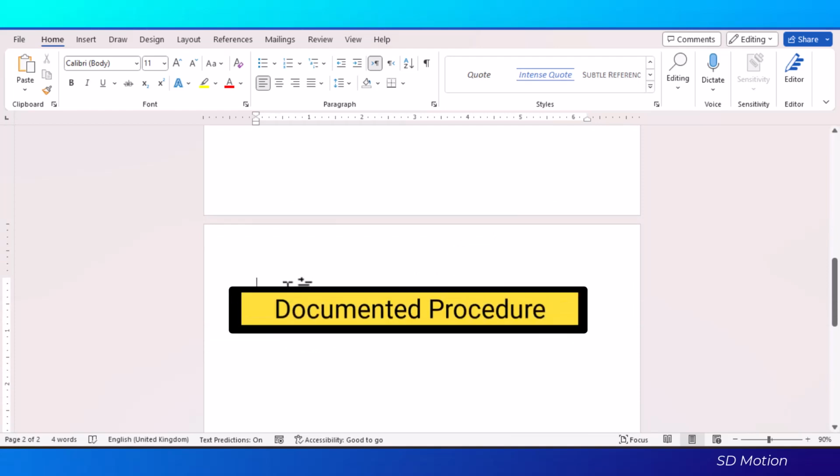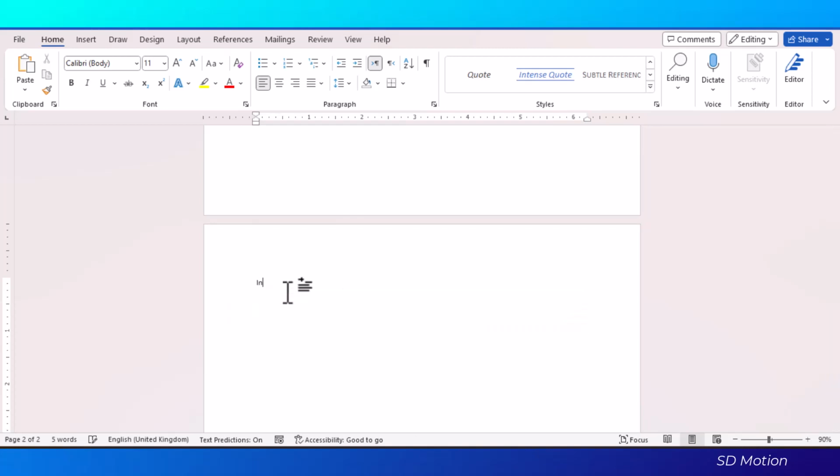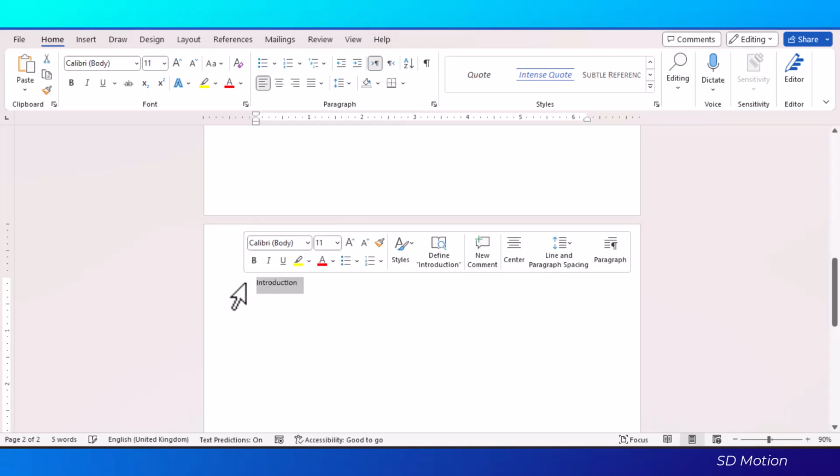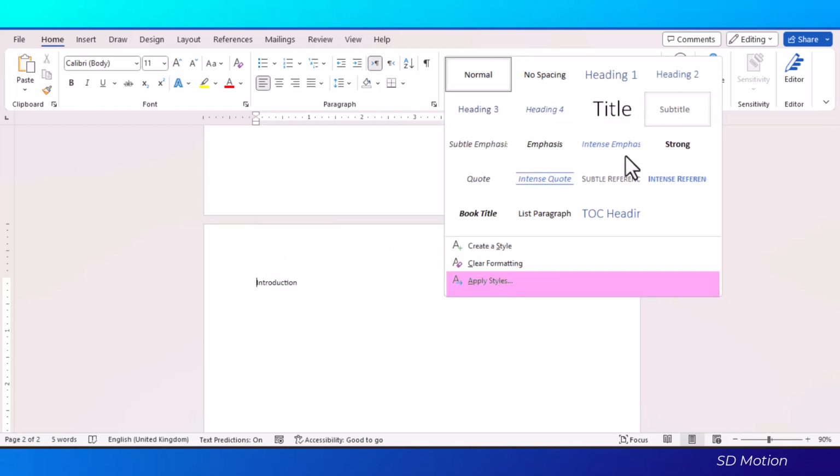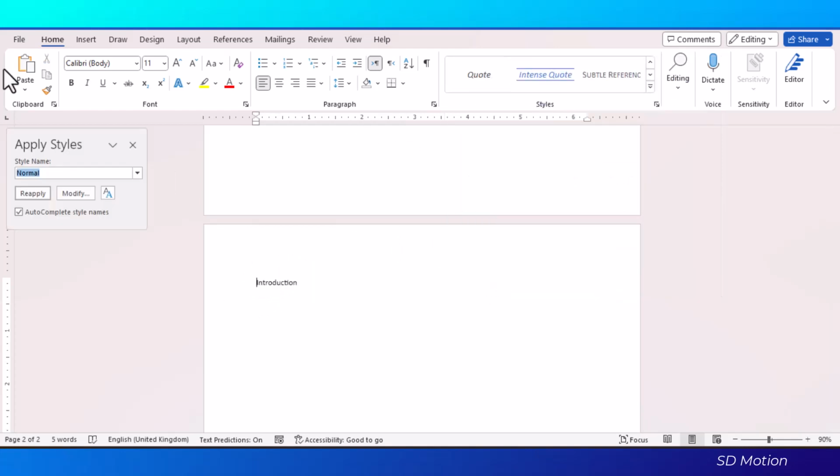Assume that we need to develop a documented procedure for our company. In this case, we will add a document introduction. To add header style, first, select the Apply Styles option from the Styles tab. From the window, choose Heading 1 as the style name, which will be our main title. And I will add a header number.